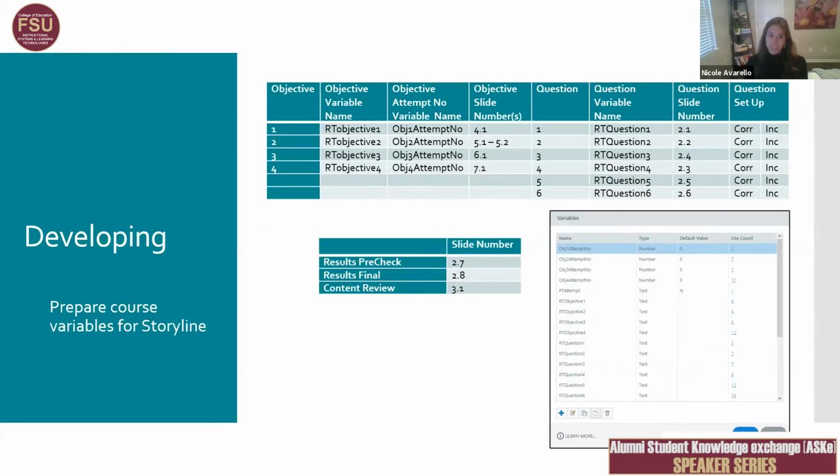Preparing for the course variables and storyline: at the beginning of each course, it was very helpful to prepare these variables ahead of time before actually getting started with either modifying the template for the ACE course or building from scratch based off the template to meet the new course needs. Out of our 24 ACE courses, they were all very similar, but they could each have a different number of objectives and a different number of questions. So setting this up ahead of time really set you up for success.